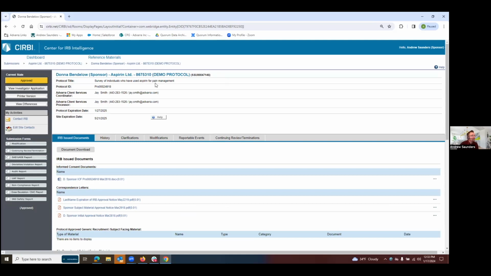You have the protocol title. There's also a study-specific ID number, which starts with a PRO. And then here's the contact information for your Advarra coordinator. So that includes the name, phone number, and email address. And then also your expiration date for this specific study. So what I'd like to do now is just go through the navigation tabs at the specific study record.